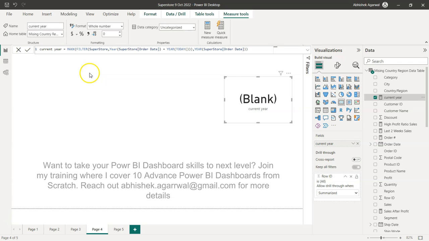That is what I wanted to show you: how you can resolve this problem, what the problem is, and why this problem is coming. Hopefully you will not run into this kind of problem again, because you know the solution.